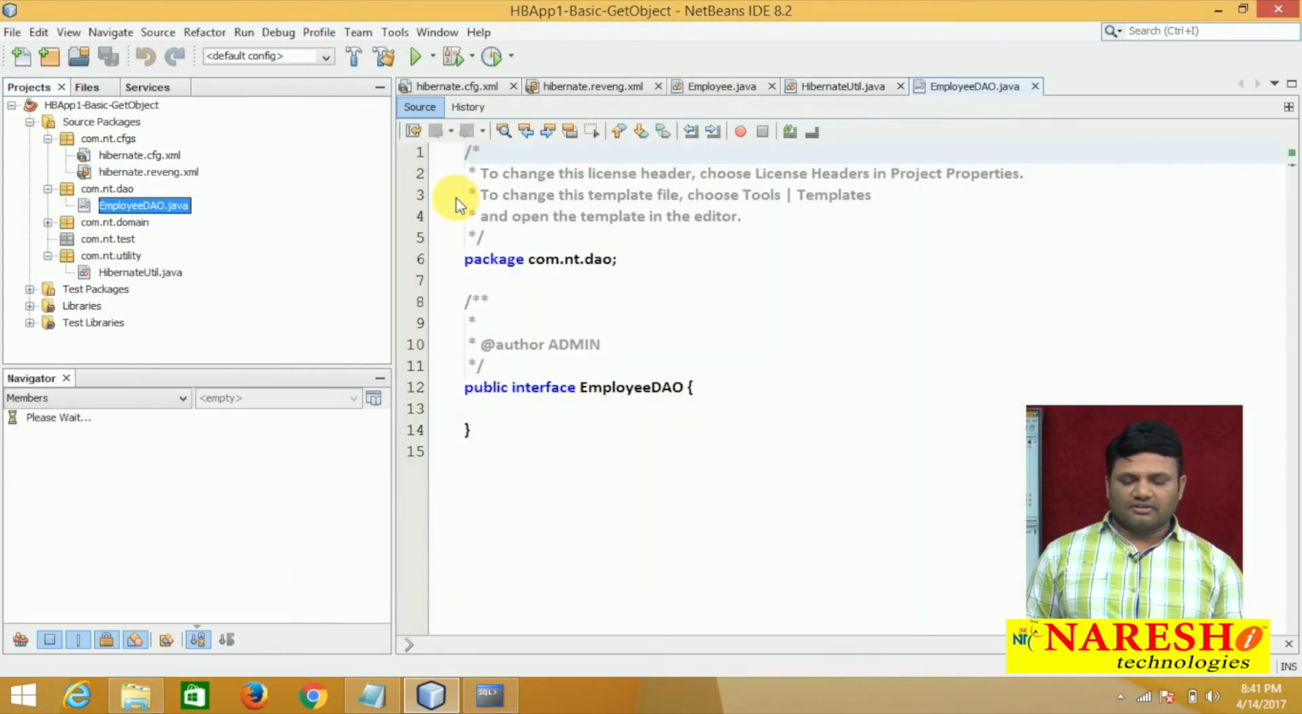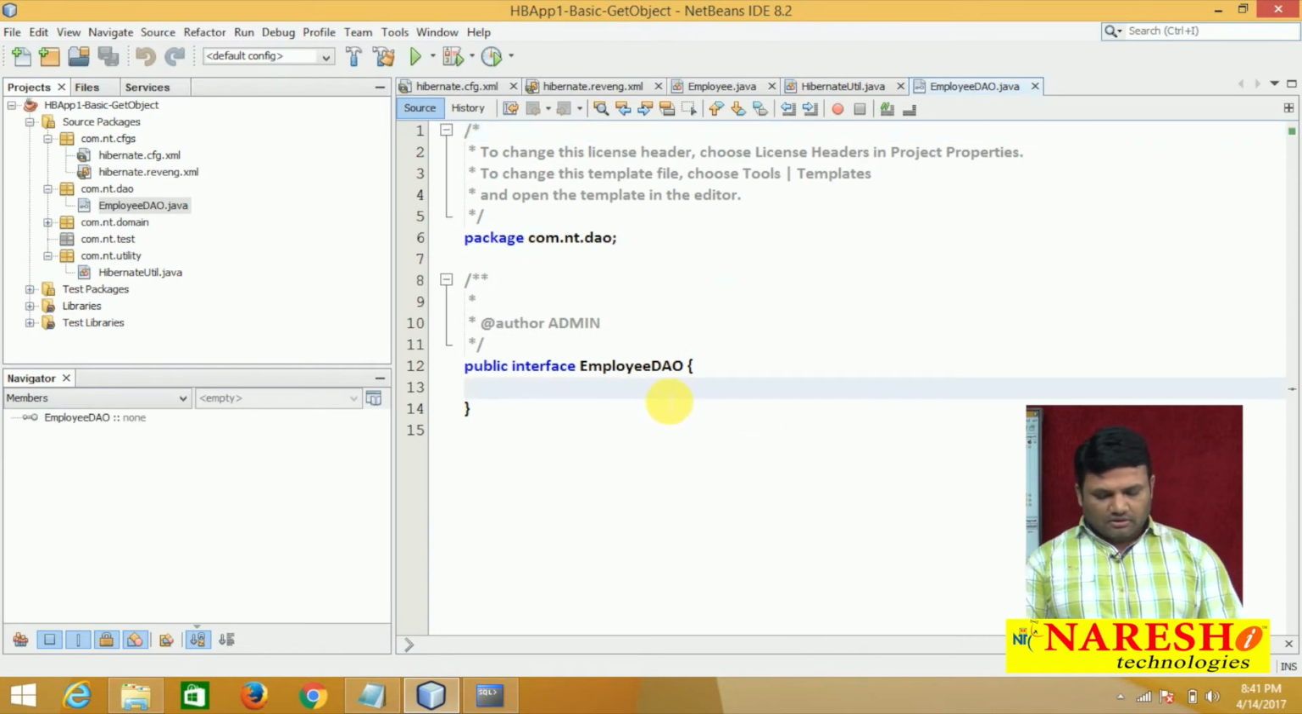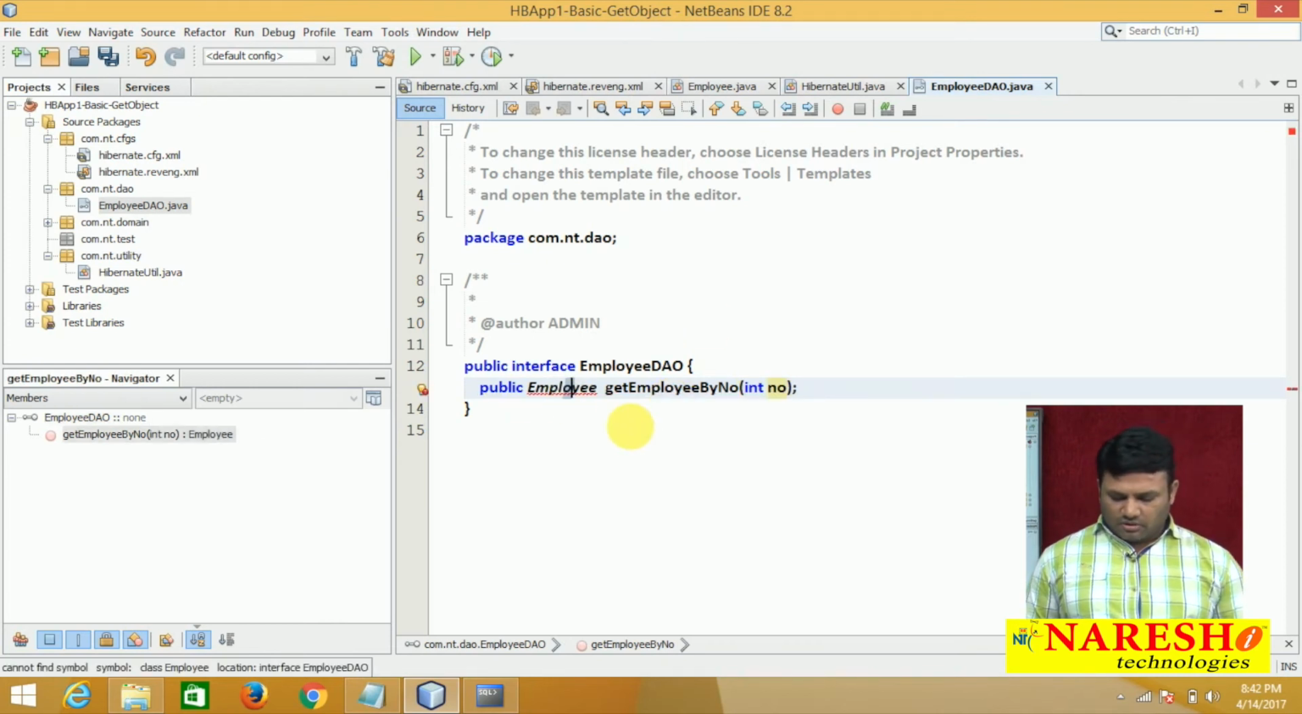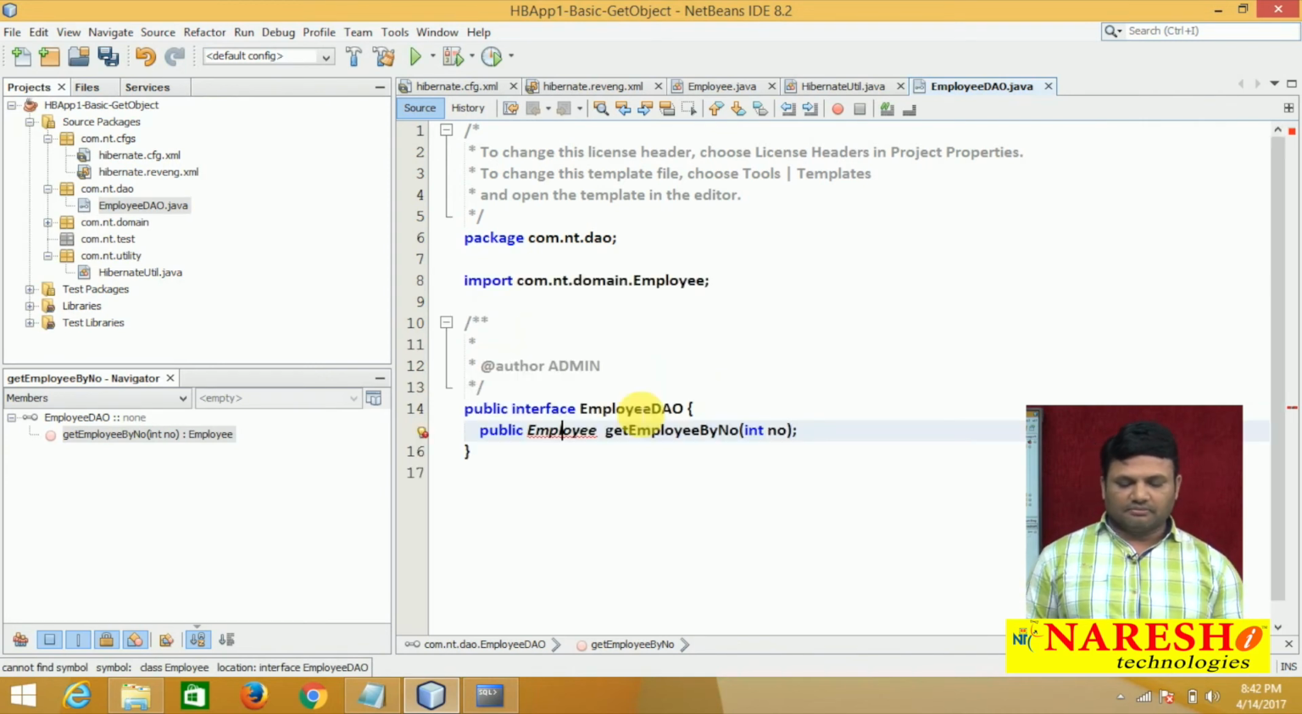And you know that this interface contains declarations of the methods. So public, I want to perform a select operation here. Select operation means I just want to get the result in the form of a domain class object. Public, next, getEmployeeByNumber, here int no. This is my domain class that is dynamically generated. So let's import the package, Control+Shift+I.